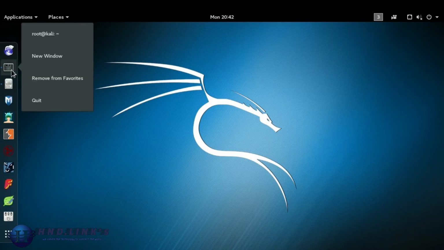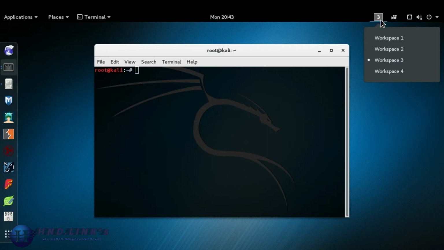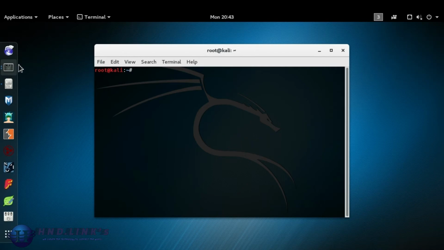right-click on the terminal icon and choose New Window. You may also use the middle mouse button on the terminal to quickly open a new window. Now you can see the new terminal window appears, however, we are still in Workspace 3. If you left-click on the terminal at this point, it will switch you between all the different terminal instances that are open throughout the different workspaces.